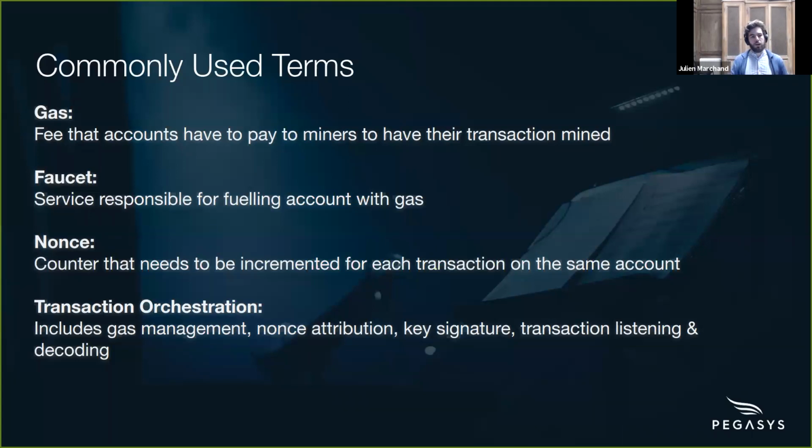Basically, when you send 1,000 transactions from one account, the nonce will be 1, and then 2, 3, 4, 5 till 1,000, and you need to sign this nonce, so that it can be properly processed by the node itself.